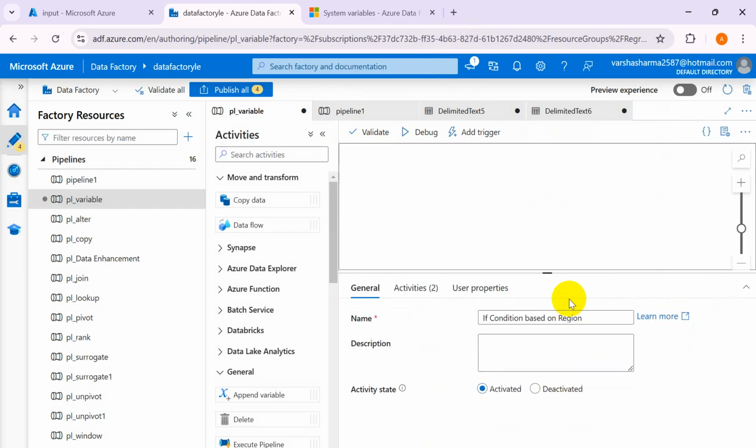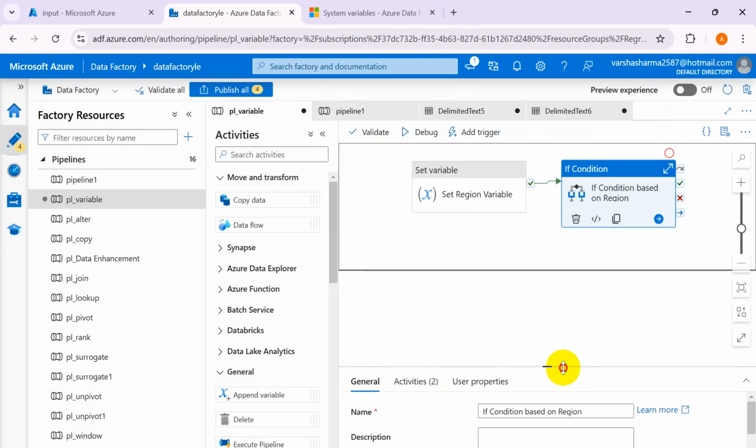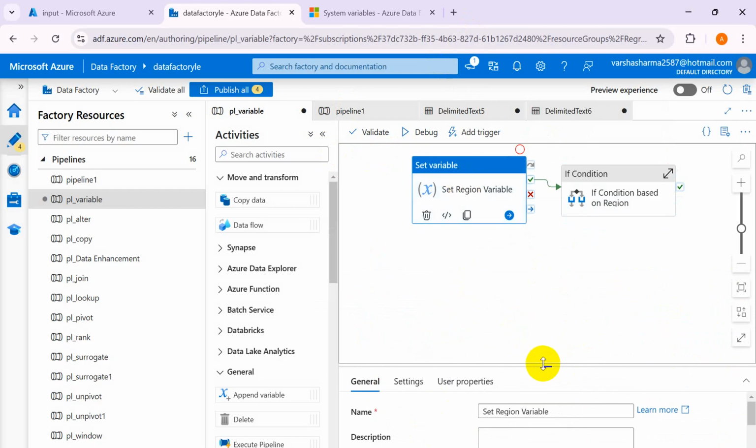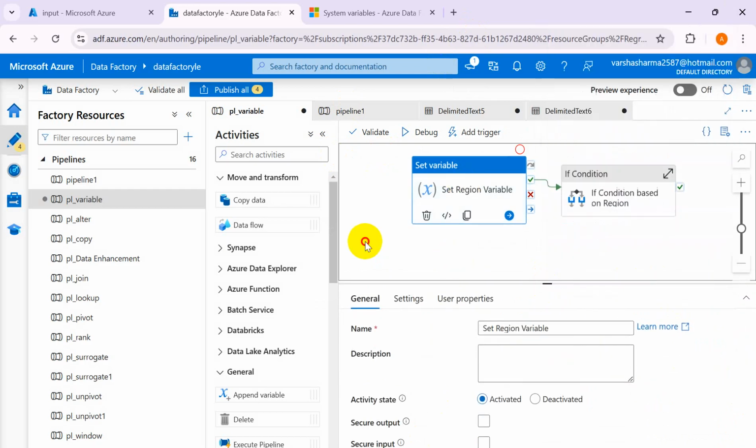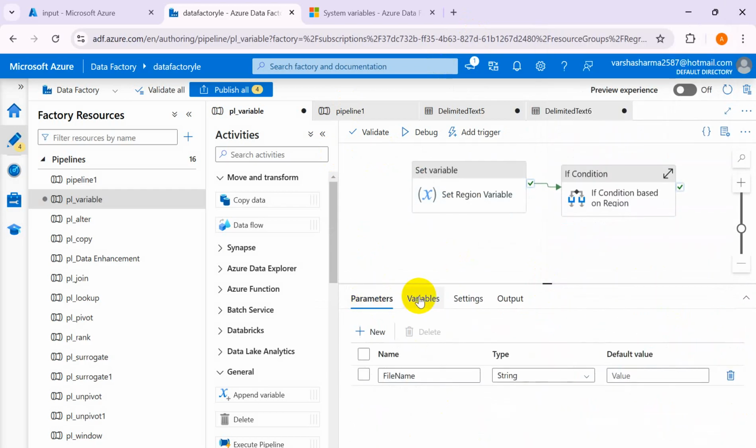So I can just come up with this solution once again, what we have done. Here we have a variable. We have created a variable in the pipeline. We have created parameter and variable both. Variable is a string, a region.